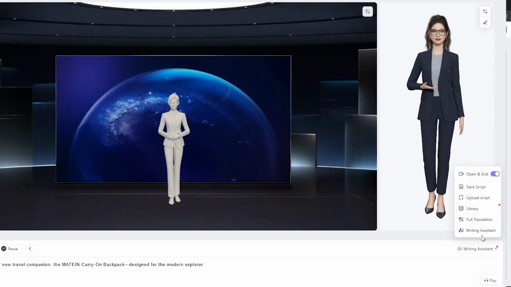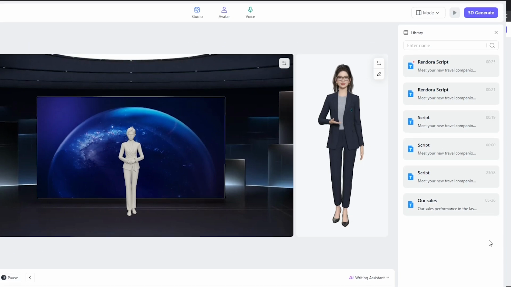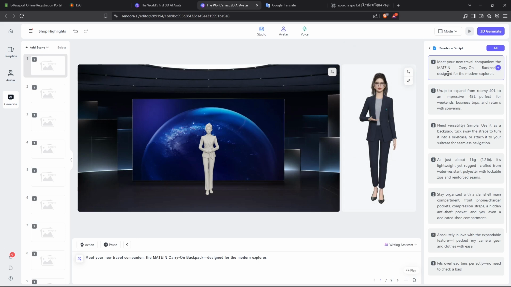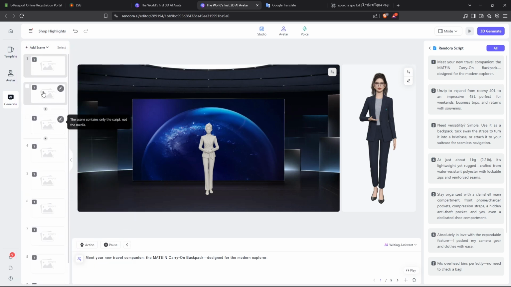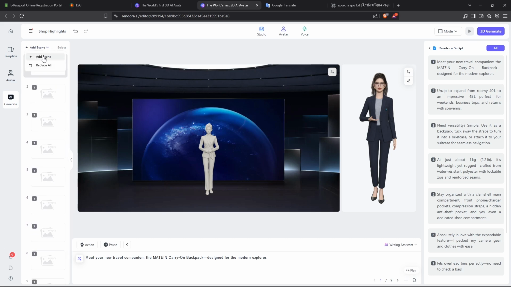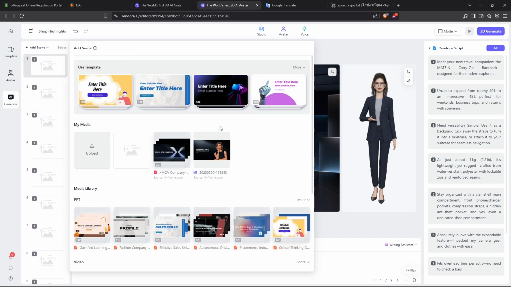Go to the Writing Assistant and click the library. Here you will find all the scripts you have uploaded. If your script is not applied automatically, select your desired script and click on the All button. Then you will see that it will be divided into different views according to your script. If you want to add more scenes, click Add Scene. Here, you can go with a template or an empty one.